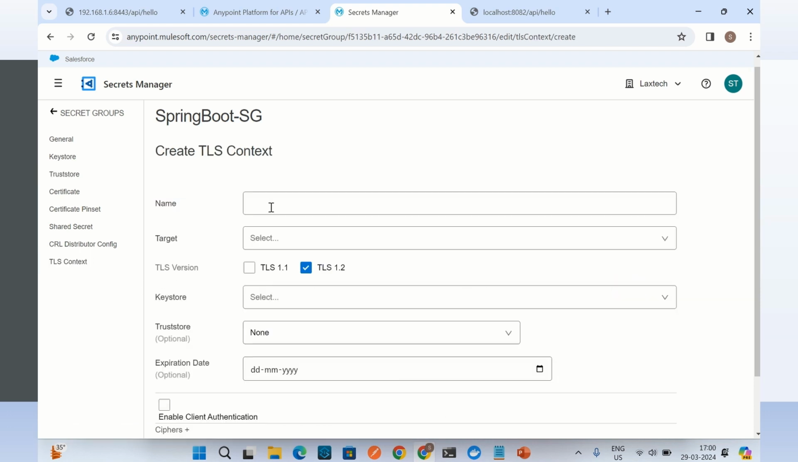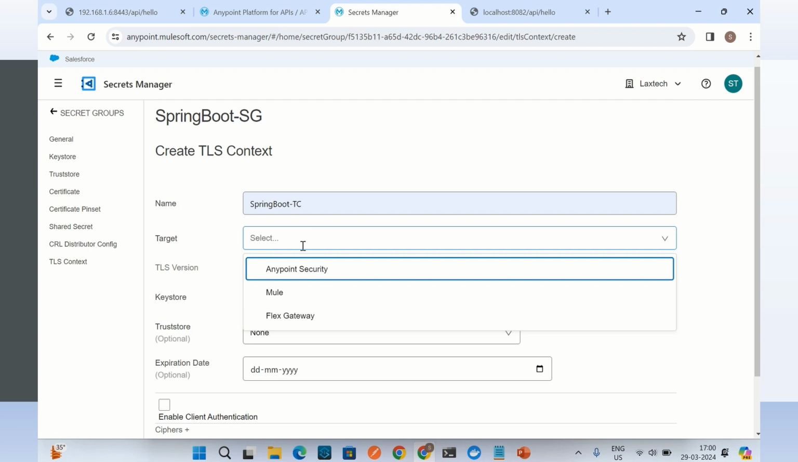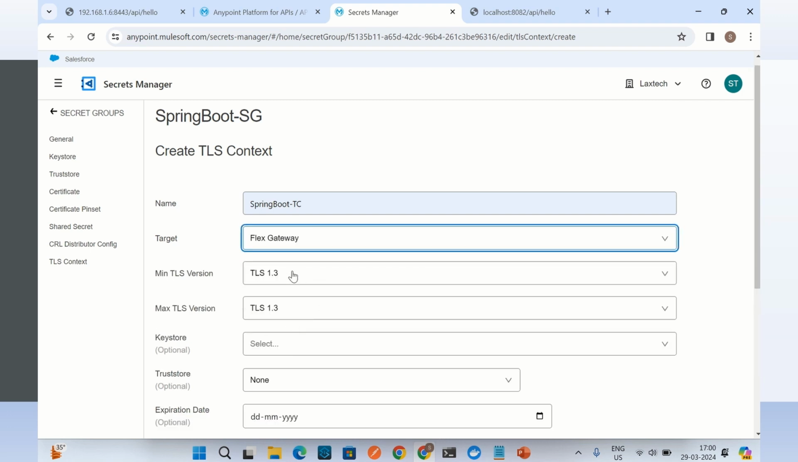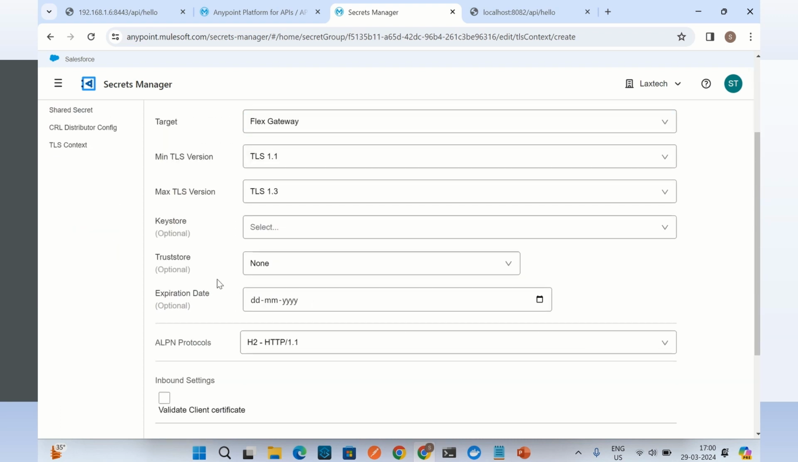Add TLS context. I will give the name Spring Boot TLS context. Target we are creating for Flex Gateway. Minimum TLS version, I will select TLS 1.1. Max TLS version, TLS 1.3. Now I will select the trust store. So I will select the trust store that we just created. Spring Boot trust store.